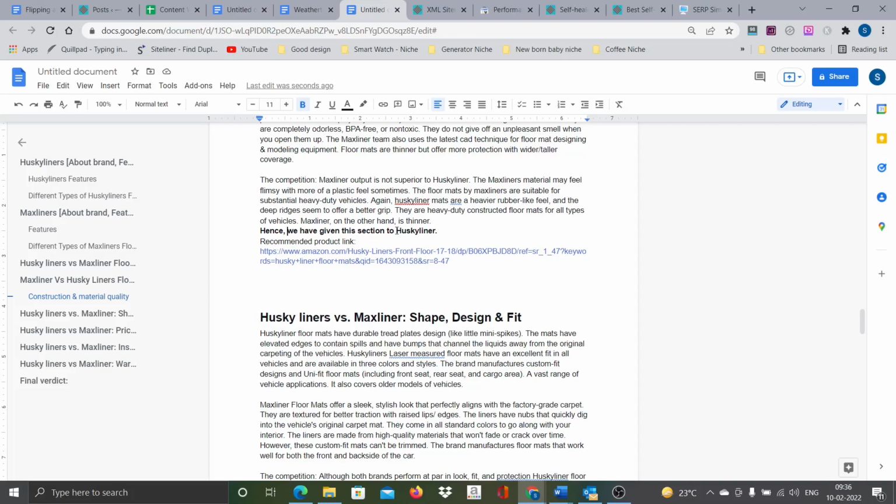And then this is the shape. Also, instead of recommended product link, I want to make it as Husky Liner is the winner, right? This is construction material quality. That is applicable for all the products, so we can't actually pick one specific product. So this is okay, recommended floor mat. Instead of product link, we'll say recommended floor mat, or else we'll just leave it. We'll see what we need to do with that during the publishing.